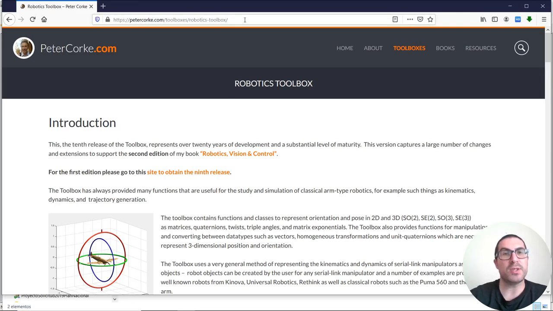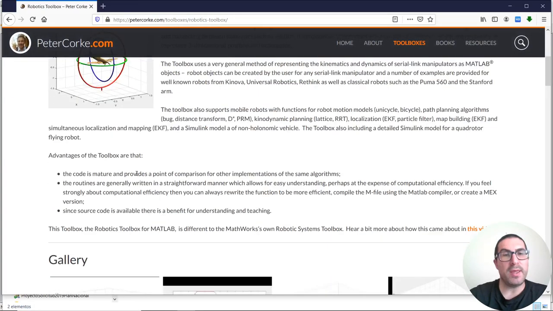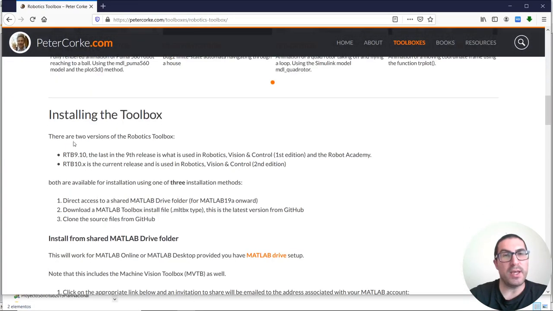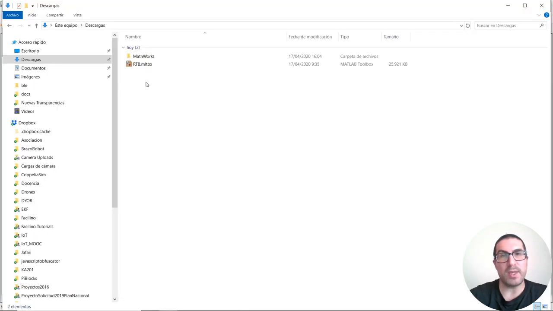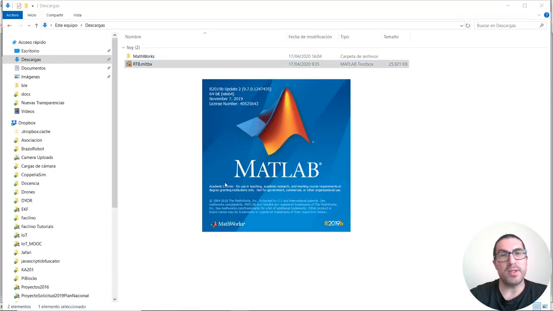So, first thing you have to do is to install the toolbox, and you can install it if you access this URL here. And then if you go to the installing section, you will find a file to download, which is a Matlab toolbox file. You can simply download this file. It's that one here. And then you can simply double click on it to install it. Okay, so let me just show you how to do it.